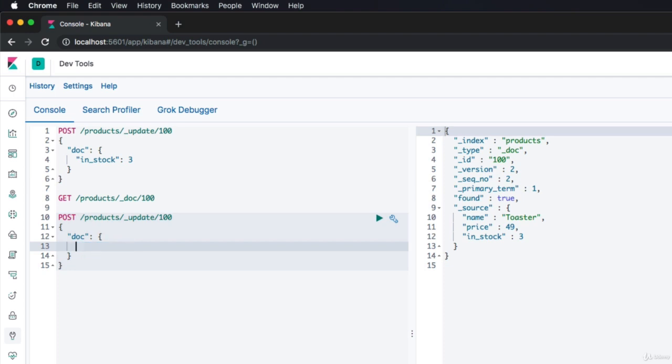The new field will be a tags field containing an array of string values. So tags and an array as the value. I'll just add, let's say, electronics.